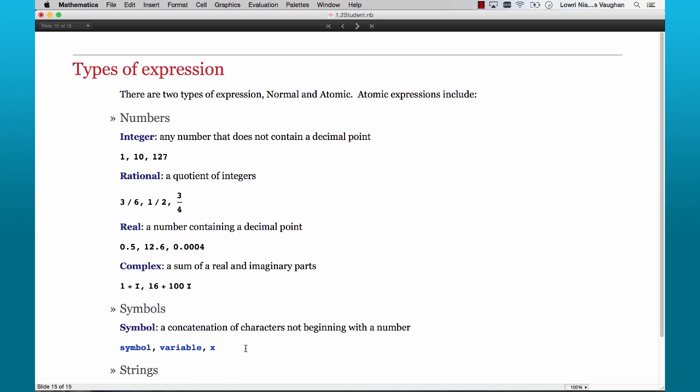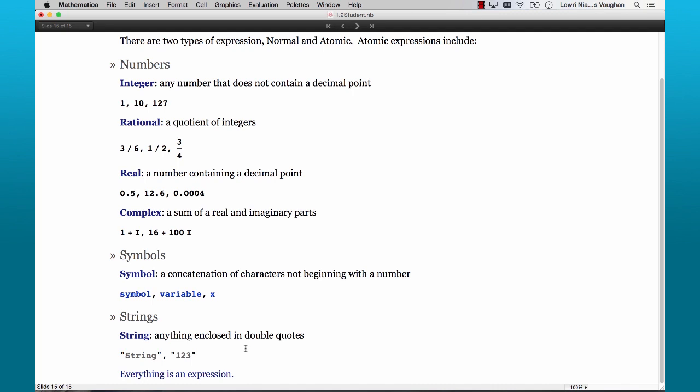Some examples of atomic expressions are numbers: integers, rationals, reals, and complex numbers. Symbols, any group of characters not starting with a number. And strings, anything in double quotes, and usually coloured grey. Everything in Mathematica is an expression, and apart from some atoms, will have the structure head, square brackets, and arguments.